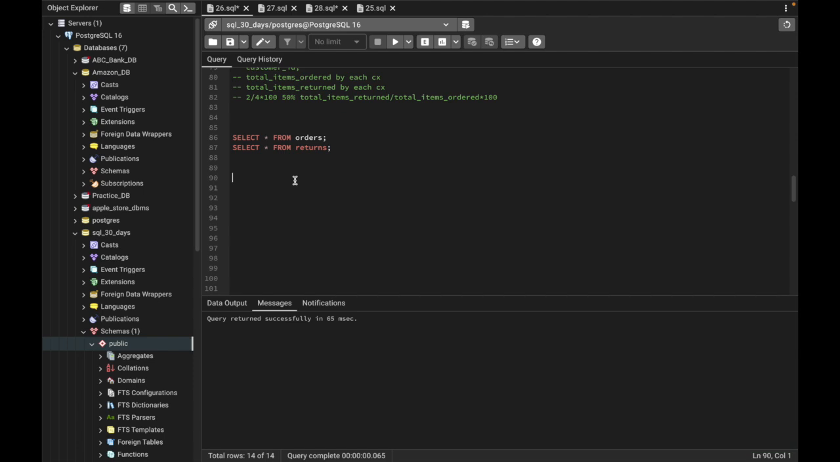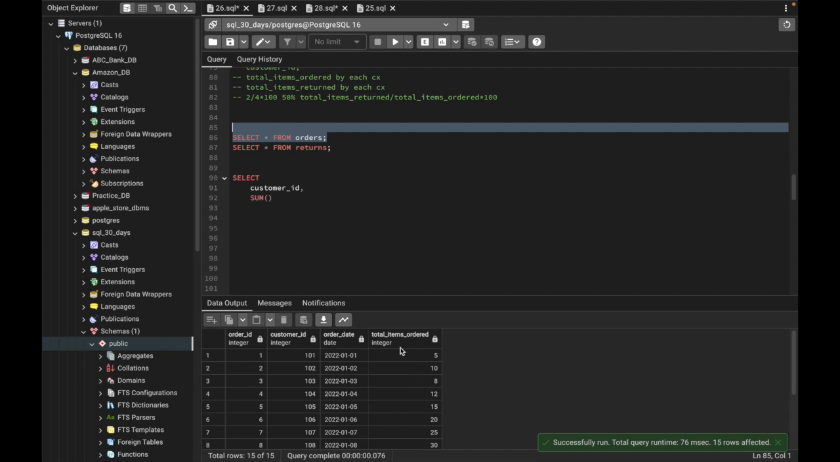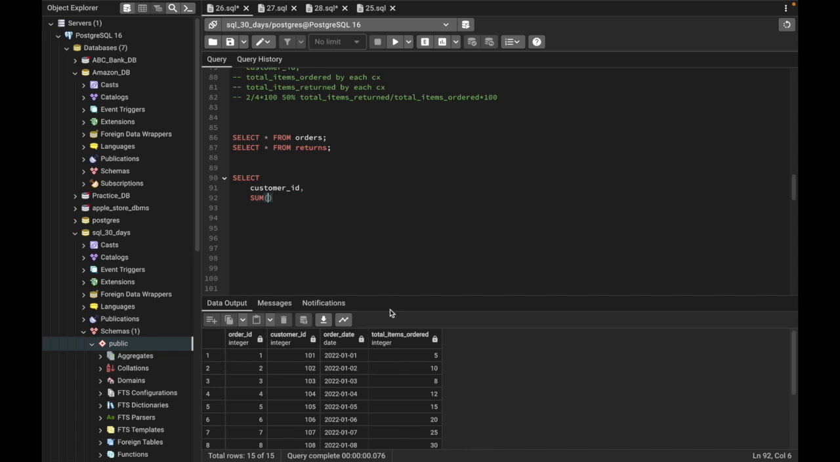First we need the customer ID. That's going to be select customer ID, and then we need total ordered. If I show you the table again, in the table we have the total items ordered. So you can do a sum of this column and group by the customer ID. That's how we'll get the total items ordered for each customer.